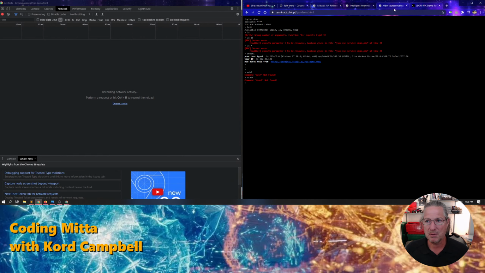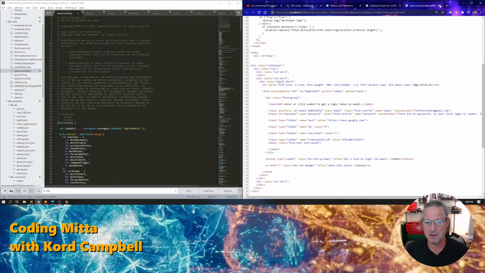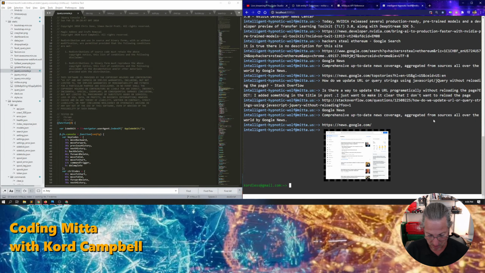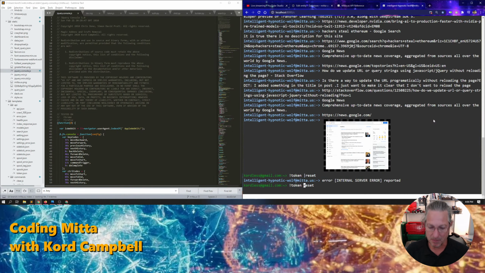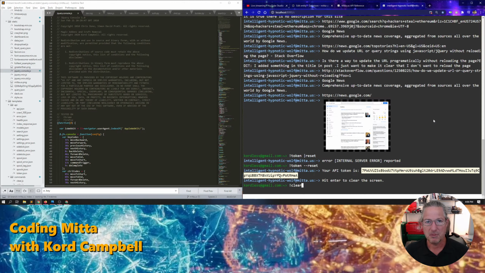The pipes on Mitta right now are just fake. They're not real pipes. So if you type something like token reset, for example, that's just a flag basically. I might change it to something like this instead, which would make more sense. That way, if we decided to use pipes later, to redirect the output, then we could do that.